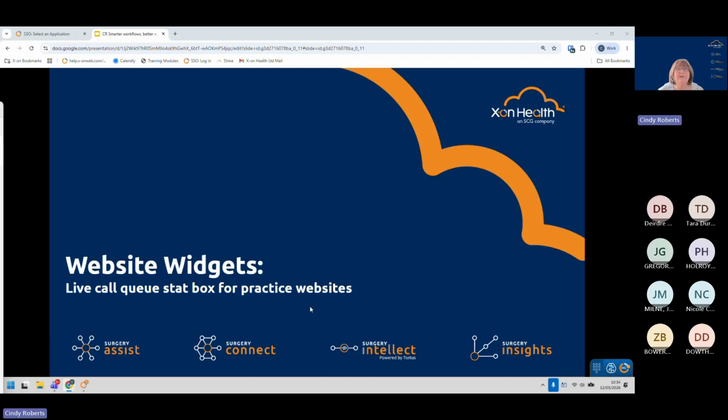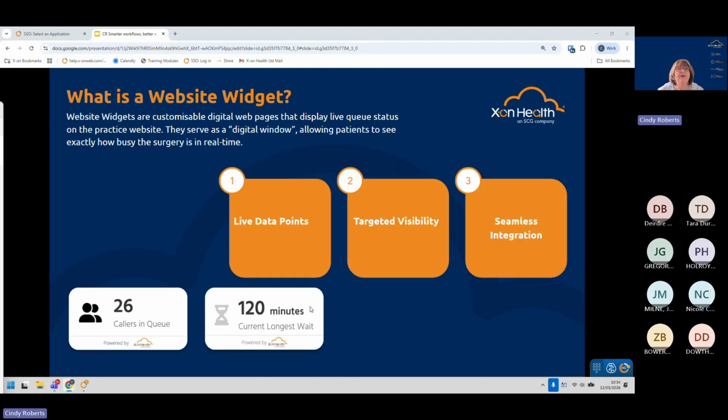So what we're going to do now is look at all of these features individually and in a little bit more detail. We're going to start with the website widget. Website widgets, as I said, are customizable digital web pages that display live queue status on the practice website. They serve as a digital window, allowing patients to see exactly how busy the surgery is in real time. Practices can choose to display either total callers in the queue or the current longest wait time, or you can choose both if you would like to.